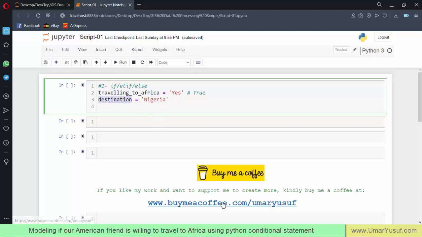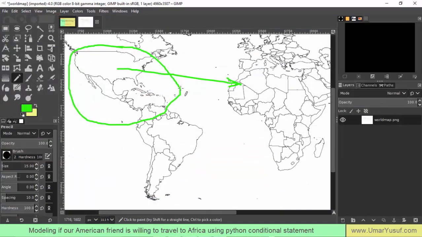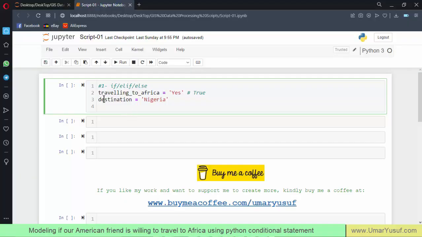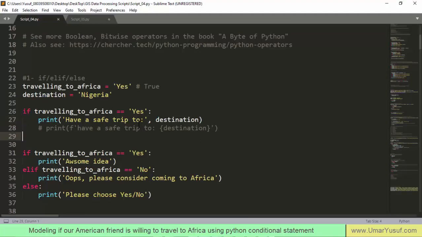And then the destination he's traveling to. Let's assume his destination is Nigeria. So that is why we created the variable destination. We assigned Nigeria to that variable. So based on this response, we want to make use of the if statement or the elif statement or the else statement. So let's go back to the note. The first statement there is to test if the response to traveling to Africa is yes, then we should print a statement that says have a safe trip to, then we'll add the destination, which is Nigeria.